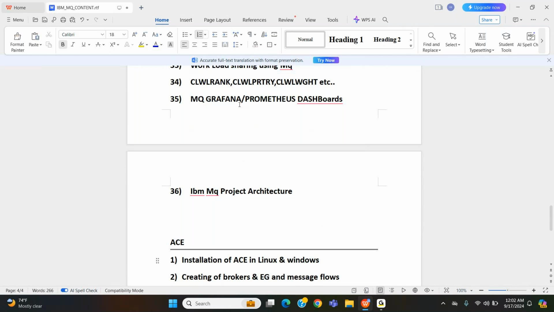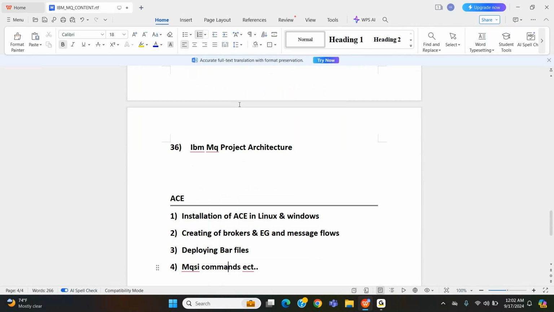And coming to ACE, App Connect Enterprise, we are going to see installations and migrations on ACE, and how to create the brokers, execution groups, how to create the message flows, how to deploy the message flows by using mqsi commands, what administration we can do, how to create the database connections between ACE and the DB, and how to insert data into the table. All these things we are going to cover in ACE.